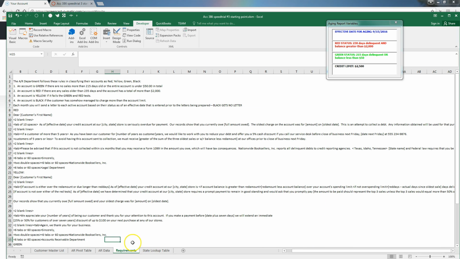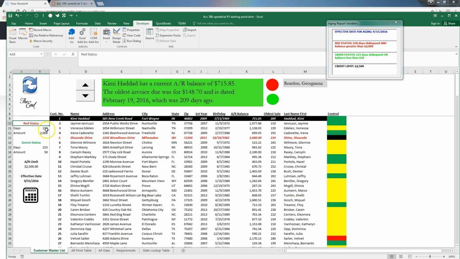What are my requirements? 235 is my red, so I'm going to go back. And you see how we changed the sheet, but it's still hovering there? So if we change that to 235, and it updates right away. Great. So that's the trial 4, I think.